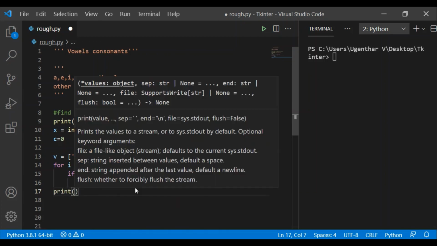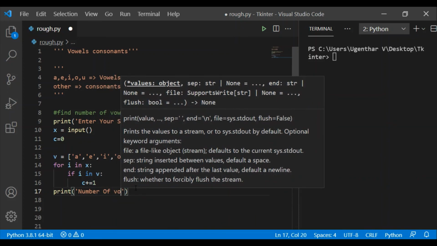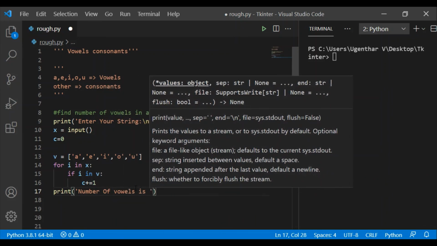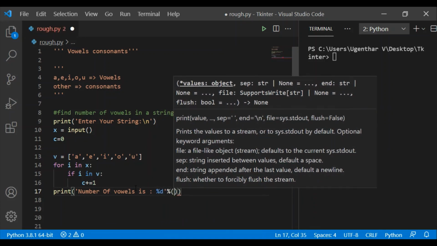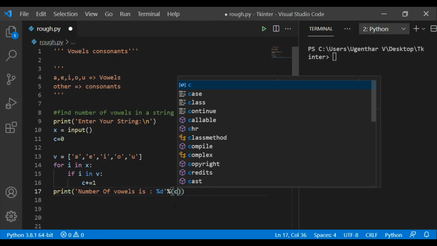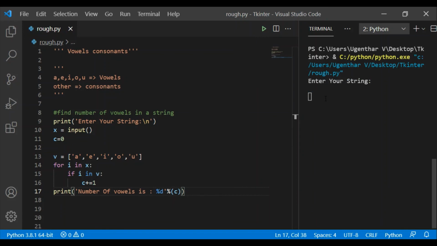Print number of vowels is percentage d, percentage c. Okay, now let me run this code. Now I'm going to enter apple. See, the number of vowels is 2. That means the vowels present in apple are a and e. These are the vowels, so the count of vowels is 2.